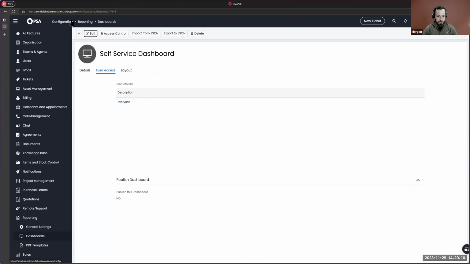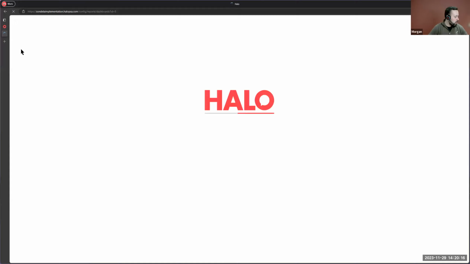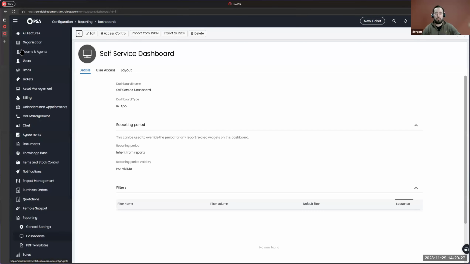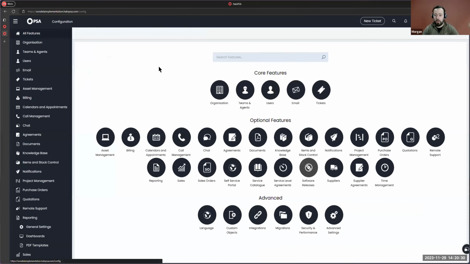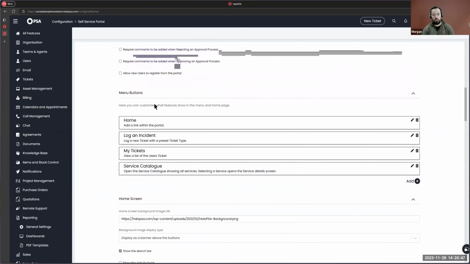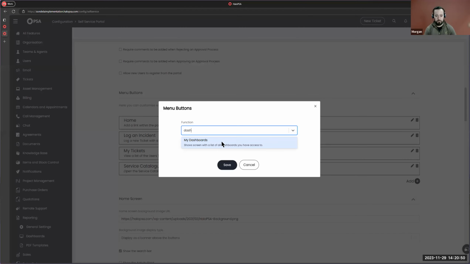We've got our dashboard. How do we return this on the self-service portal? Now, a couple of sessions ago, we took a look at the self-service portal configuration and more specifically the menu buttons against our self-service portal options. One of which that we might have not discussed, but important nonetheless, is a menu button to return a dashboard, or the list of available dashboards for the customer. So what we want to do is go to configuration, self-service portal, and add a menu button in here that is my dashboards.